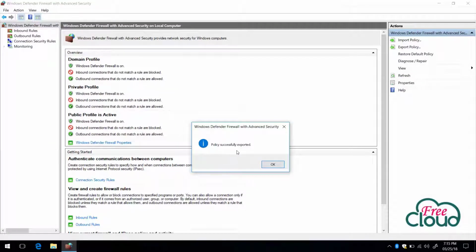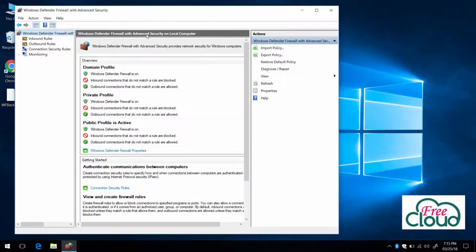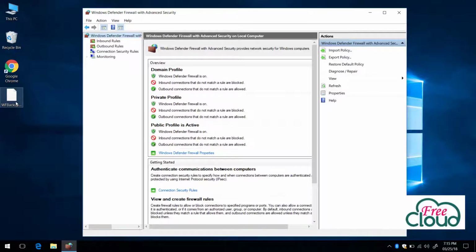Successfully exported. Also, if something went wrong somewhere in Windows Firewall and you messed up, in such a case, you can import all rules, policy, and all configuration by using the exported .wfw file. Let's see how to import.